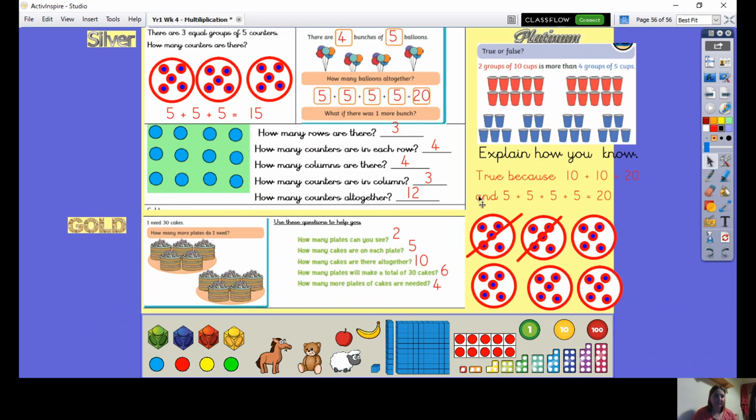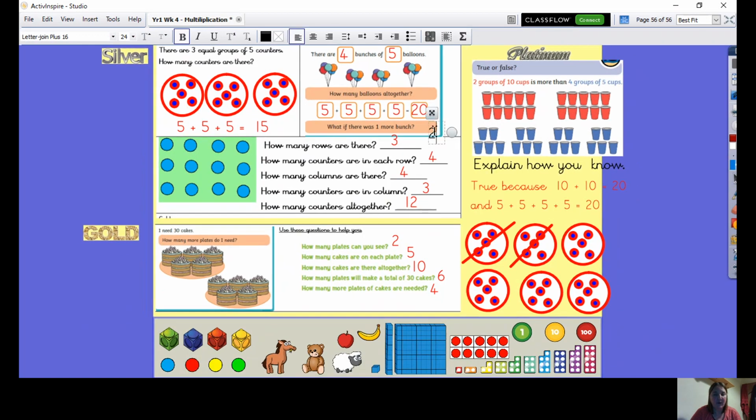So here, hopefully you drew 3 circles and put 5 in it, so the answer was 15. Here we're doing 5 add 5 add 5 add 5, because there's 4 groups, it's 20. Oh, I didn't do the answer. So what if there was one more? So adding one more 5 to 20 would make it 25. Well done if you answered that.